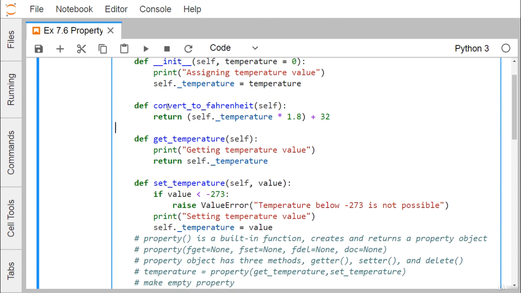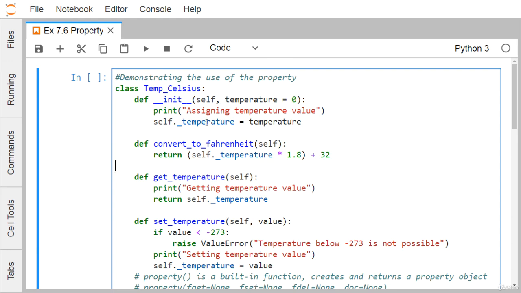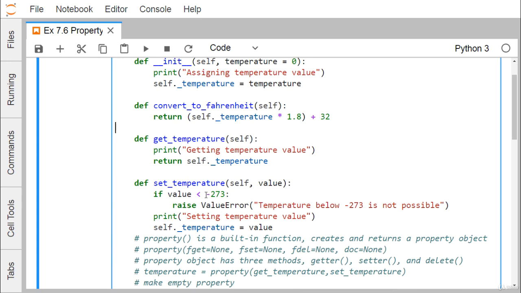And here we have one method, convert to Fahrenheit, which will convert this centigrade temperature to Fahrenheit. Here we have two methods. One is the getter method, get_temperature, and another is the setter method, set_temperature. The getter method will print this text and return the respective value of the temperature, and the setter method will check whether the value passed as input argument is less than minus 273 or not. If it is, it will raise a ValueError with this message. Otherwise, it will print this message and initialize the temperature with the new value passed as input argument.